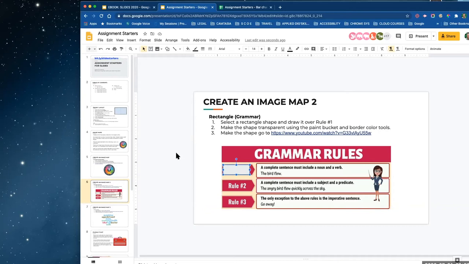In order for this to be a workable image map, we need to make it transparent and we need to take the lines away. Okay, so we could make it a link right now, or we can do it after the fact. Doesn't matter when you make it a link. Let's go ahead and make this transparent first.